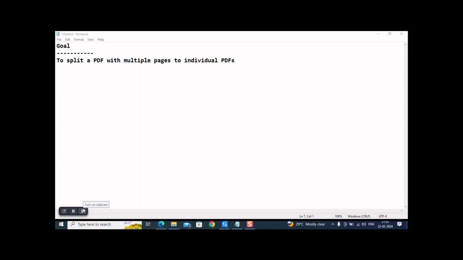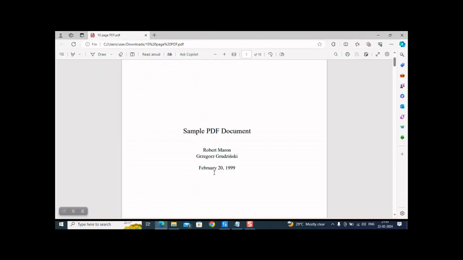In today's video, we will see how to split a PDF with multiple pages into individual PDFs. Let me show you what I mean. I have a PDF file here which has 10 pages. Now at the end of the demo, I would want to see 10 individual PDFs. My first page should come as first PDF, second page should come as second PDF and so on till 10.